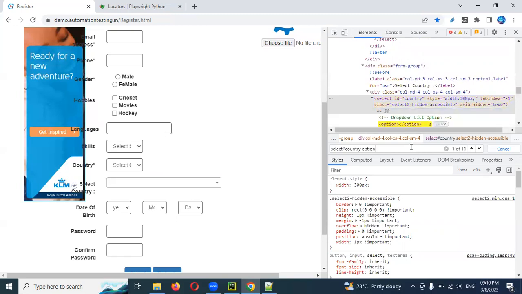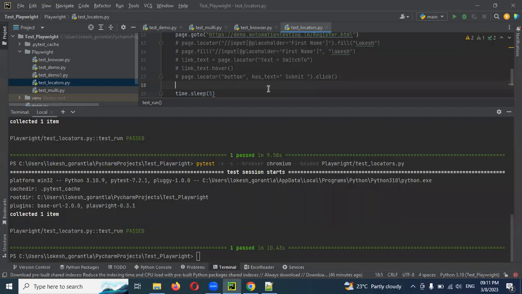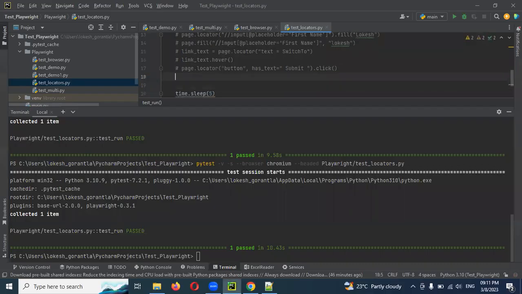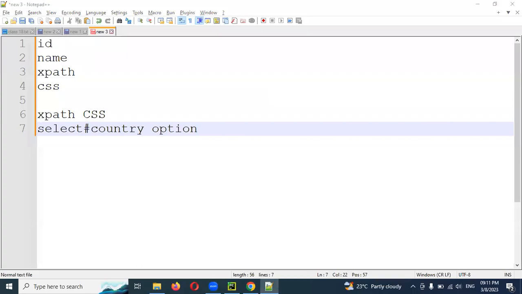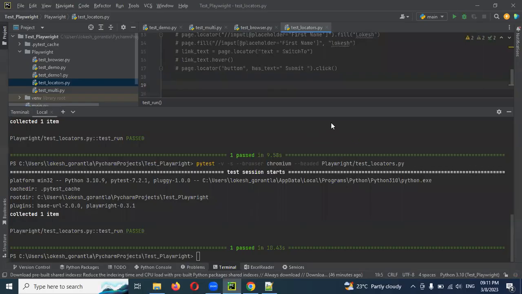You can see there are 11 options presented inside our select position. I'm going to copy paste this into my notepad. This is my CSS selector path. Based upon that, we are going to get our size, a count of how many options are presented in the UI. There are 11 presented. Whether we are able to get that 11 or not.